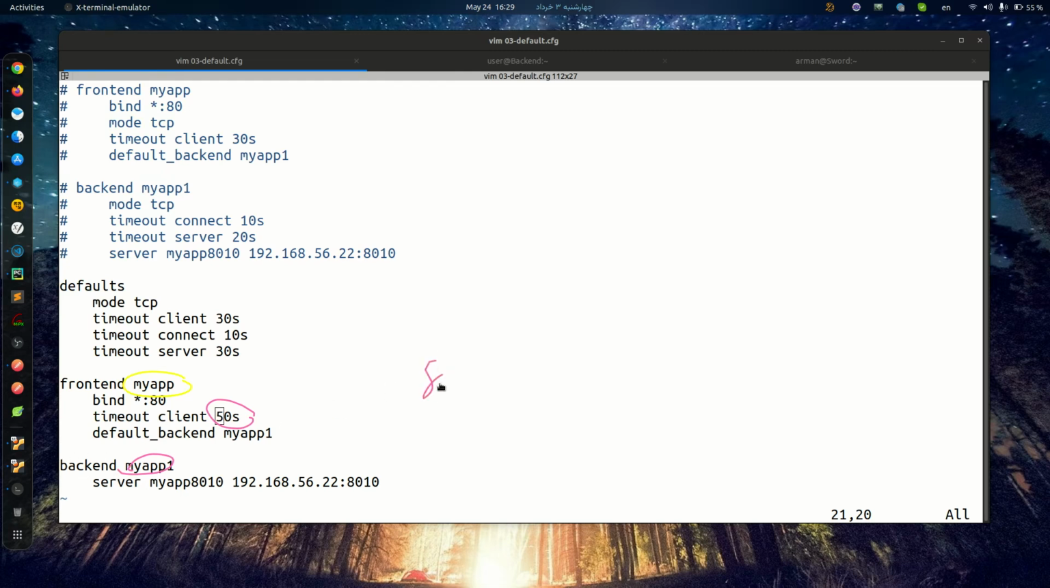If I have another front end section, it will use this configuration. All front end sections will use their own timeout client if it is represented, but if it is not represented in the front end section, it will go and use timeout client in the defaults section. That's it.